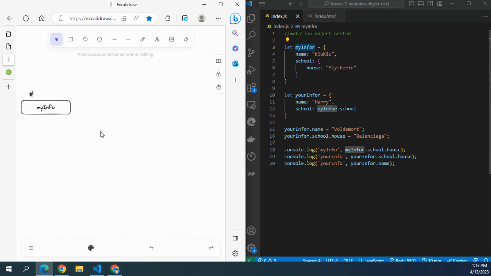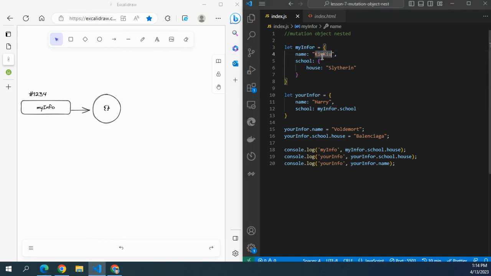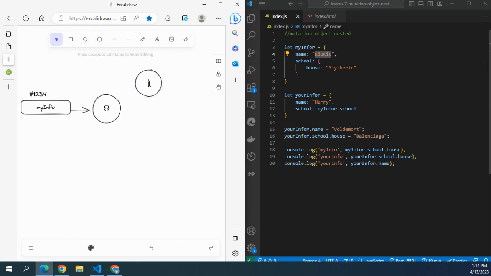So remember, a variable always goes with an address: 1, 2, 3, 4. Now this variable has a value that is an object, and it makes a pointer to this object, right? And this object has two properties. The first one is named with primitive type is QQ. So I draw a primitive type here, QQ. It makes a pointer to this value. And it has another property. It's school.